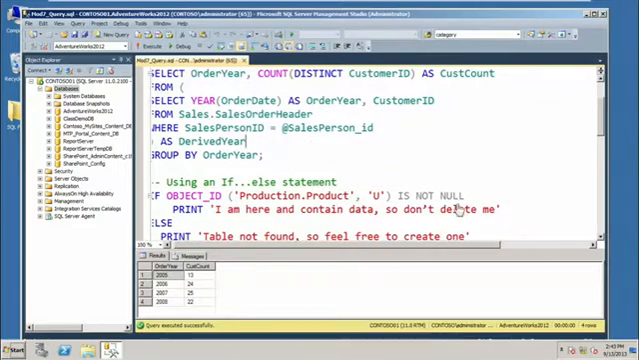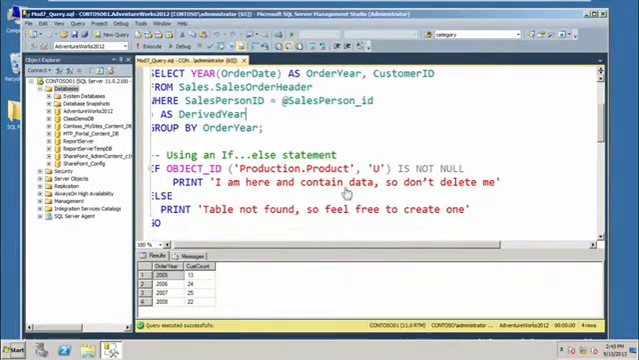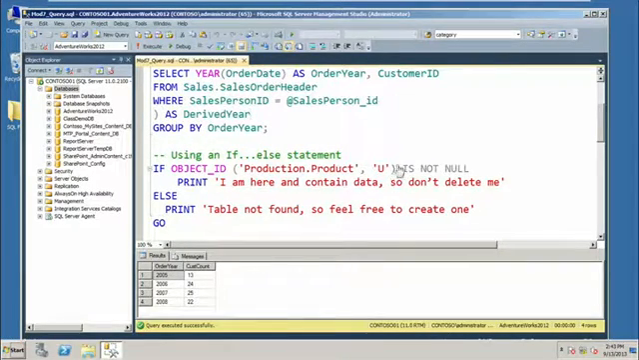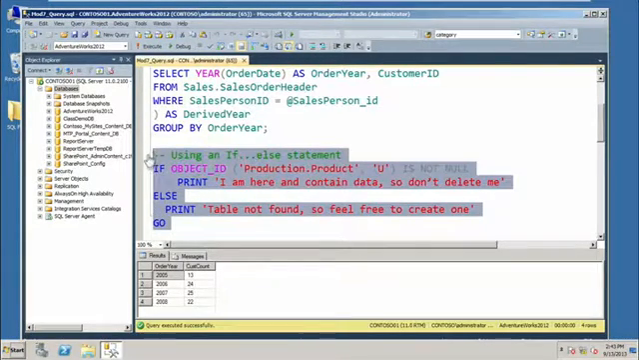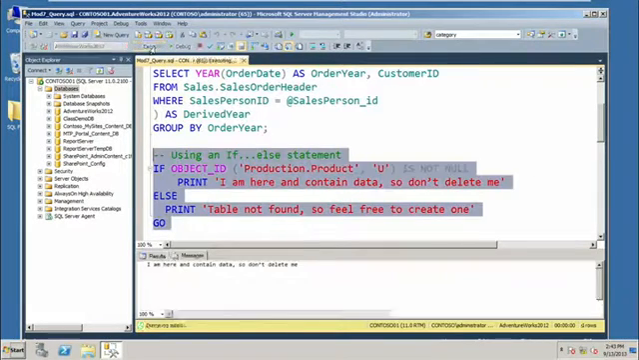So in here we've got the if-else statement that we saw a little bit earlier. All right, so over here, we've got if object ID is not null, then print I'm here. If it is null, then print table not found, so feel free to create one. So this is using the if-else statement. So we'll execute out here. Oh yeah, I'm here and contain data, so don't delete me. It gets printed out for us.